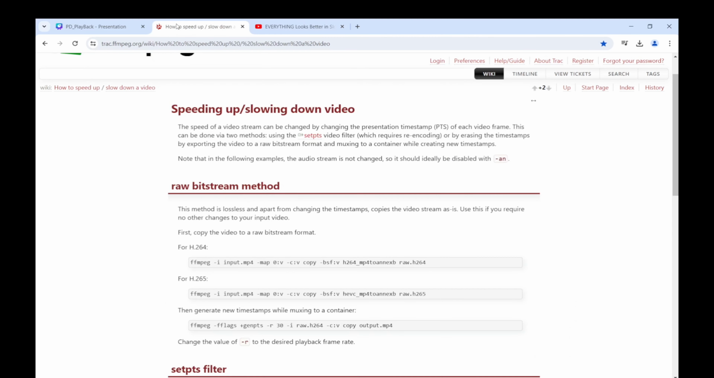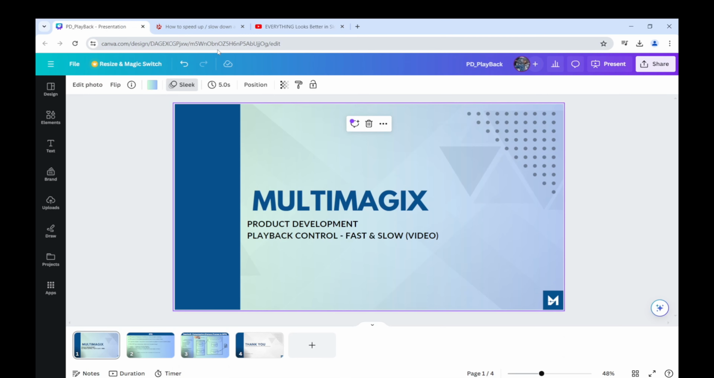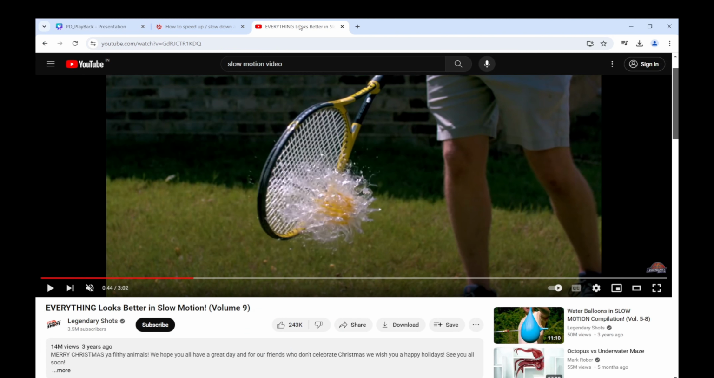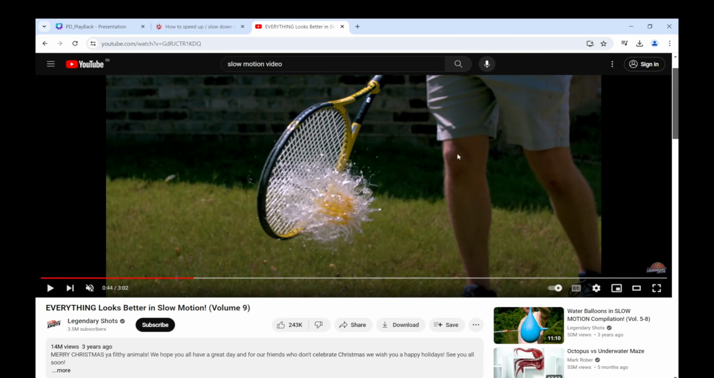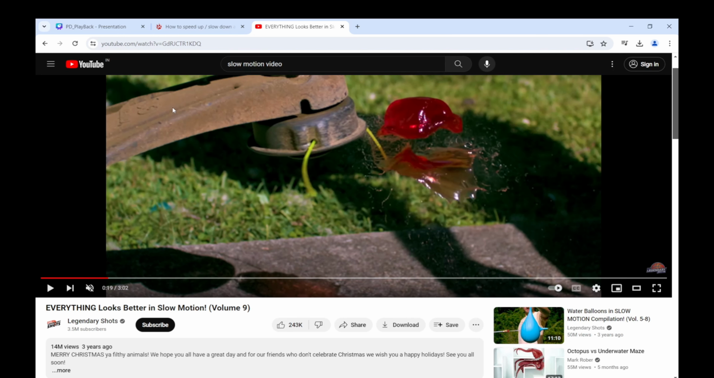Also a fast motion video, where you can fast forward the video to twice the speed like this. You can see here the playback speed options like 0.25, 0.5, 0.75. Like that we can control the playback speed of the video. So let's see what is required to control the speed of a video.